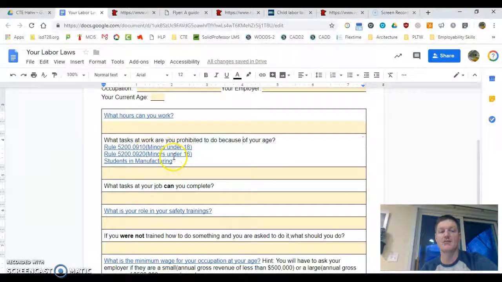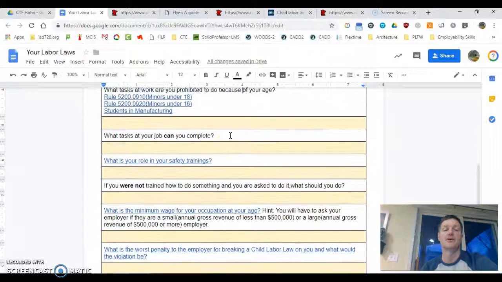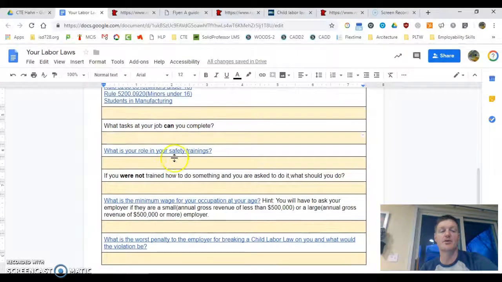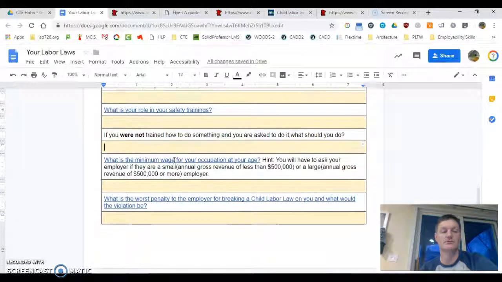If you're under 18, if you're under 16, there's different laws there. Students in manufacturing. So if you're working in a manufacturing facility, you may be falling into that category. So this is where you fill out what you are prohibited to do because of your age. This down here, what you can complete. What's your role in safety trainings? If you're not trained how to do something, what are you going to do? Talks about minimum wage and what's the worst penalty to the employer for breaking a child labor law on you, and what would that violation be.